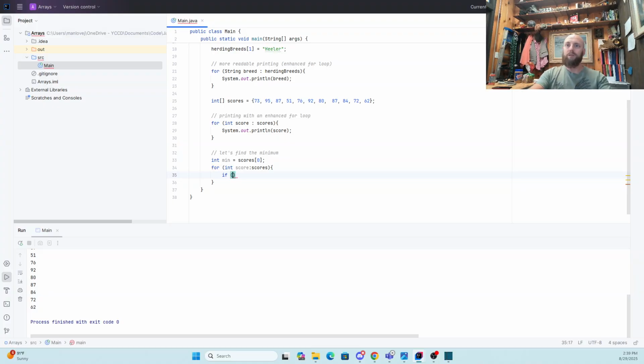If the score we're looking at is less than the minimum, if the one we're looking at is smaller, then we want to make the minimum equal to the new score. We'll overwrite what was in the minimum with the next lowest score. So I'm going to start by saying the minimum's 73. Then, is 95 smaller than 73? It's not, so I'm going to move on. Is 87 smaller than 73? It's not, so we move on. Is 51 smaller? It is, so we're going to replace 73 with 51.